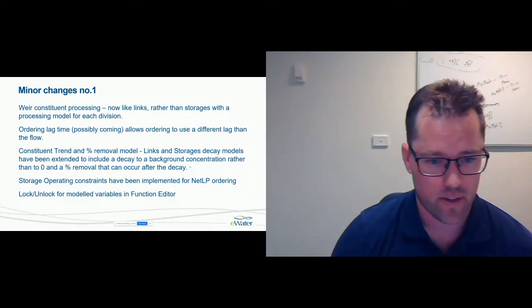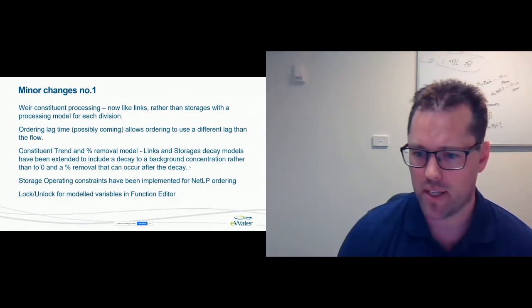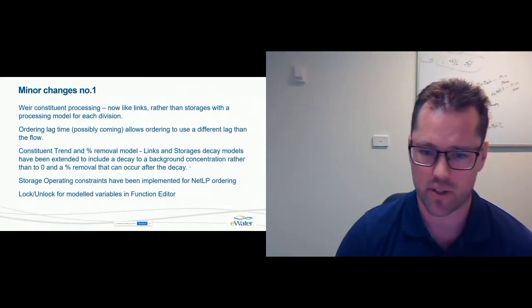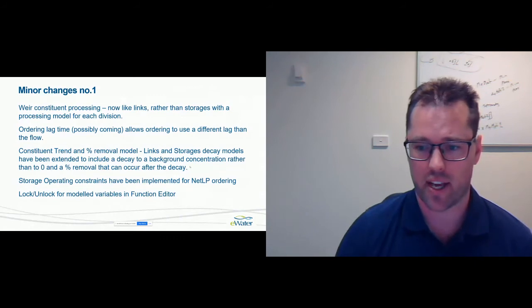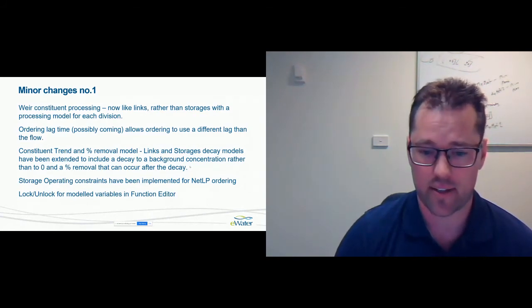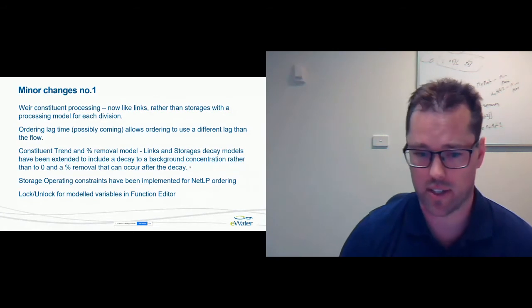There's the constituent trends and percent removal model. So links and storage decay models have now been extended to include an option to decay to a background concentration rather than always decaying to 0. And so you have the percent removal that can occur after the decay.